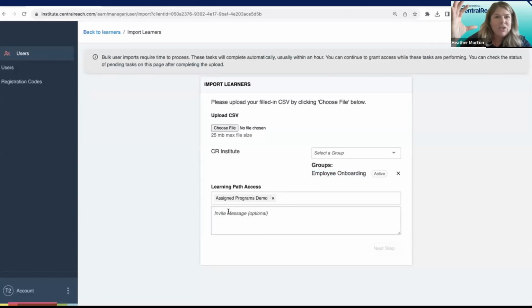So it brings that content that you really want them to focus on to the top. Anything else that's available to them that they can take at their leisure is available at the bottom for them there. So that is a very exciting piece. It's not showing me next step because I didn't put a file in, but usually I click next step and I would invite my learners just like I normally do.